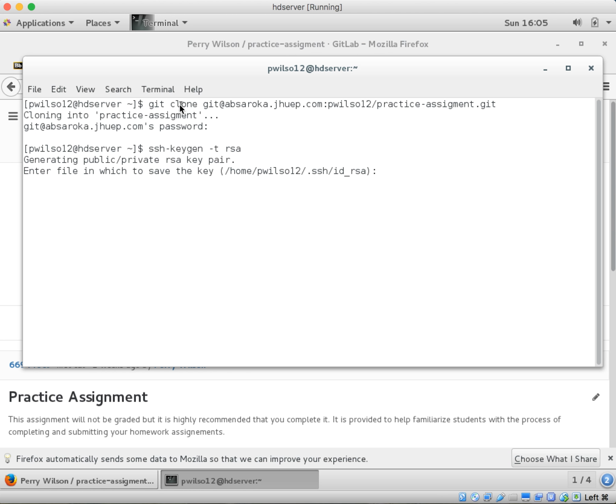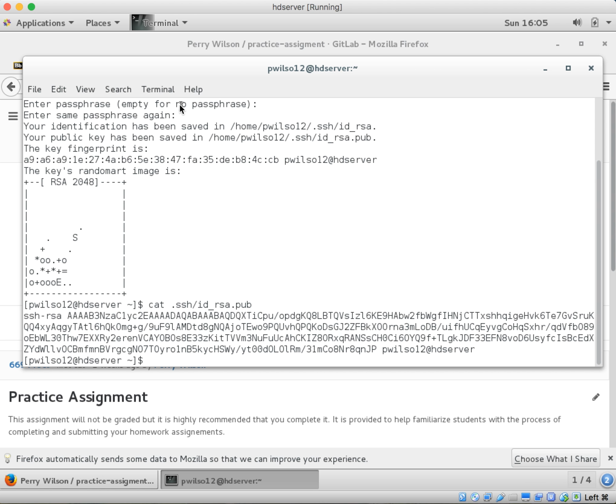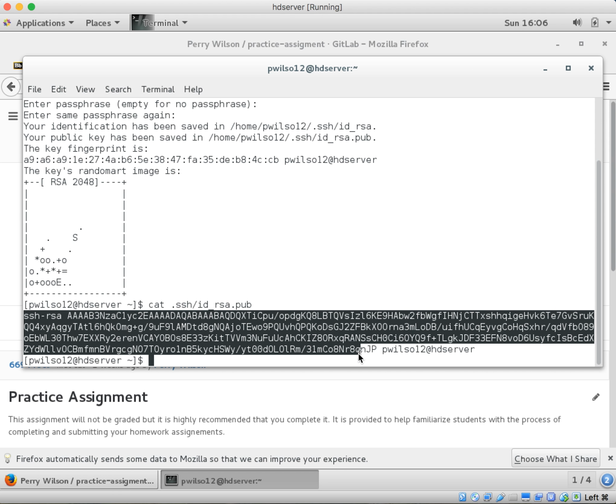It's going to put the ID inside our .ssh folder. We would need to do this anyway later to complete the Hadoop installation, but we'll do it now, and that'll allow us to use Git. All right, so we have a public and private key now. I'm going to type out the public portion of the key, and we're going to copy that.